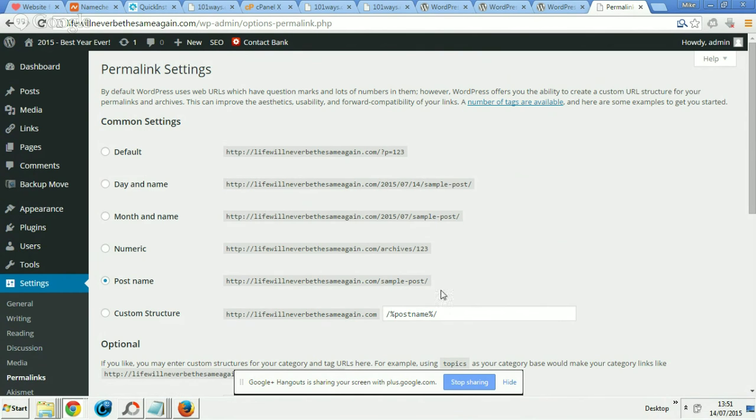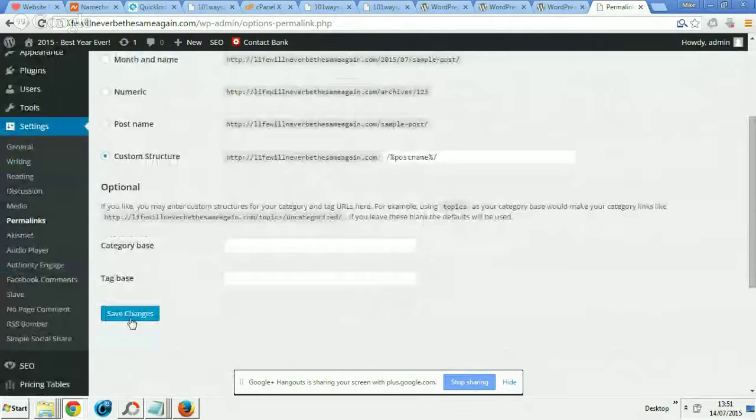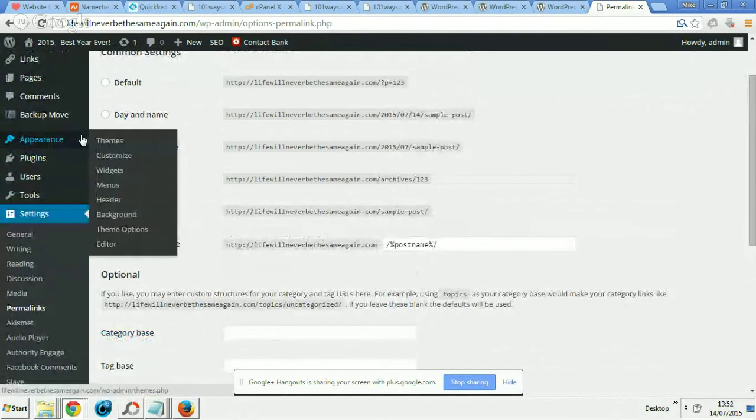So this will automatically, as soon as you click on post name, create this piece of code, and then you just need to click on save. And you might want to put in different bases and so on in here, but you don't need to. Okay, so that's the settings, and then you want to go to the themes. By the way, if you want to change your theme, go to appearance on the left, click on themes.